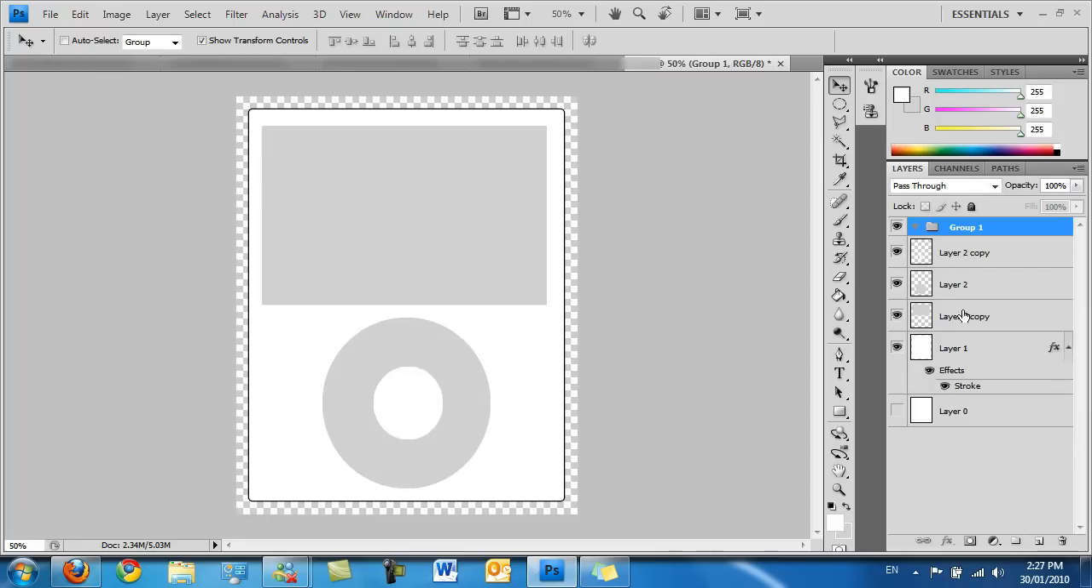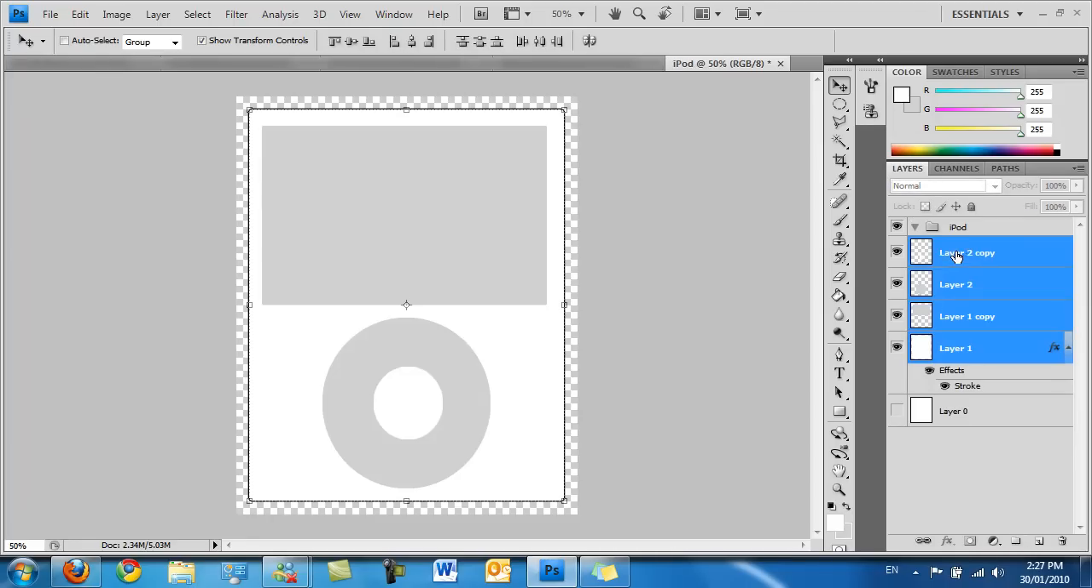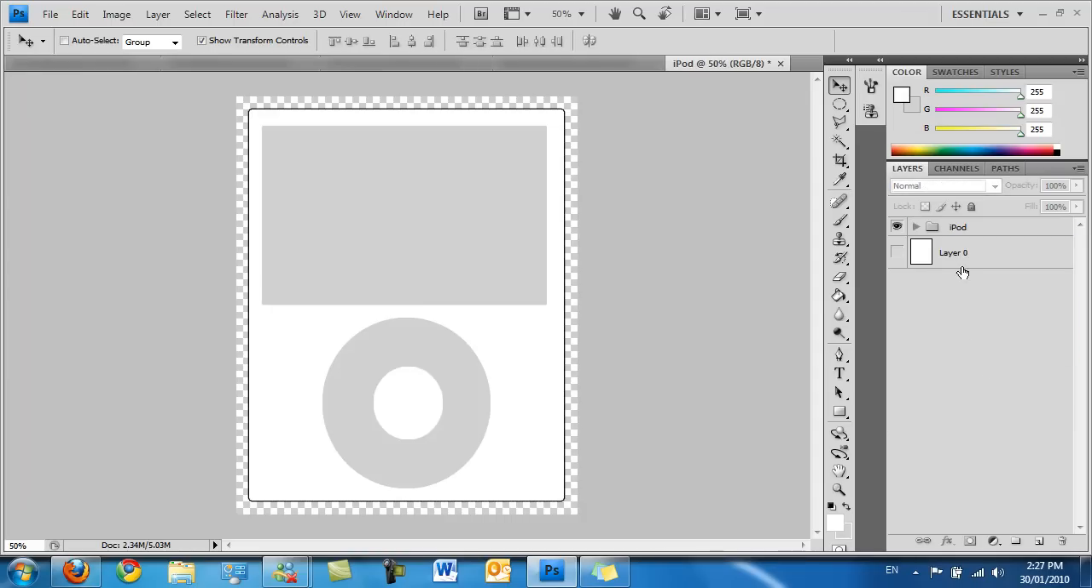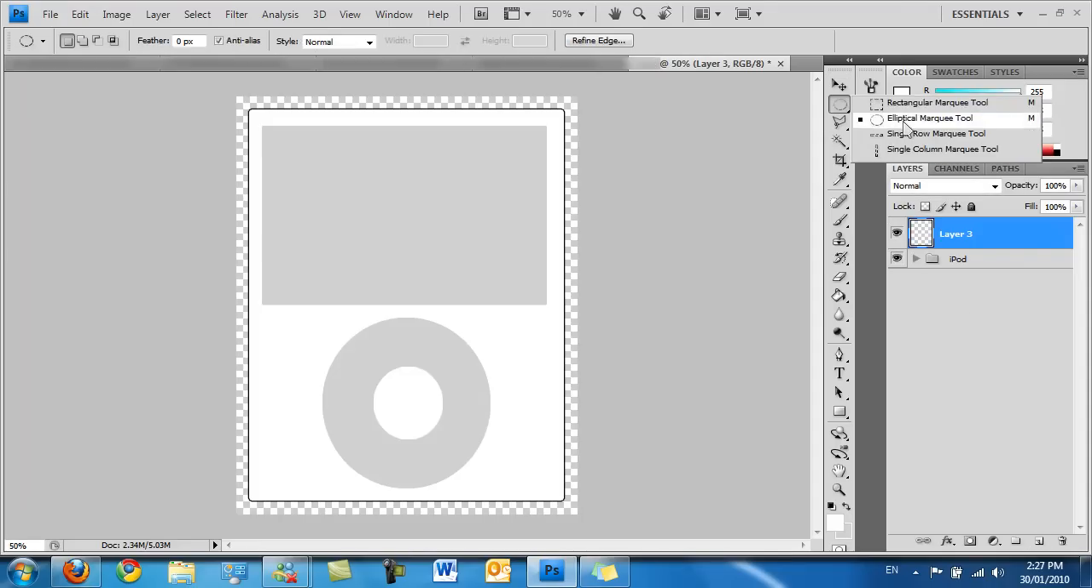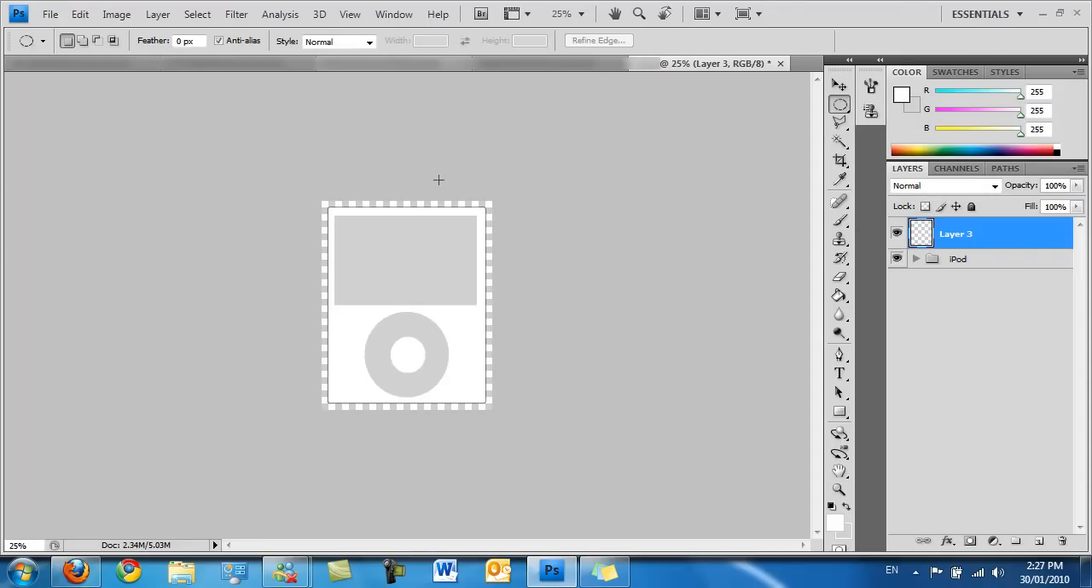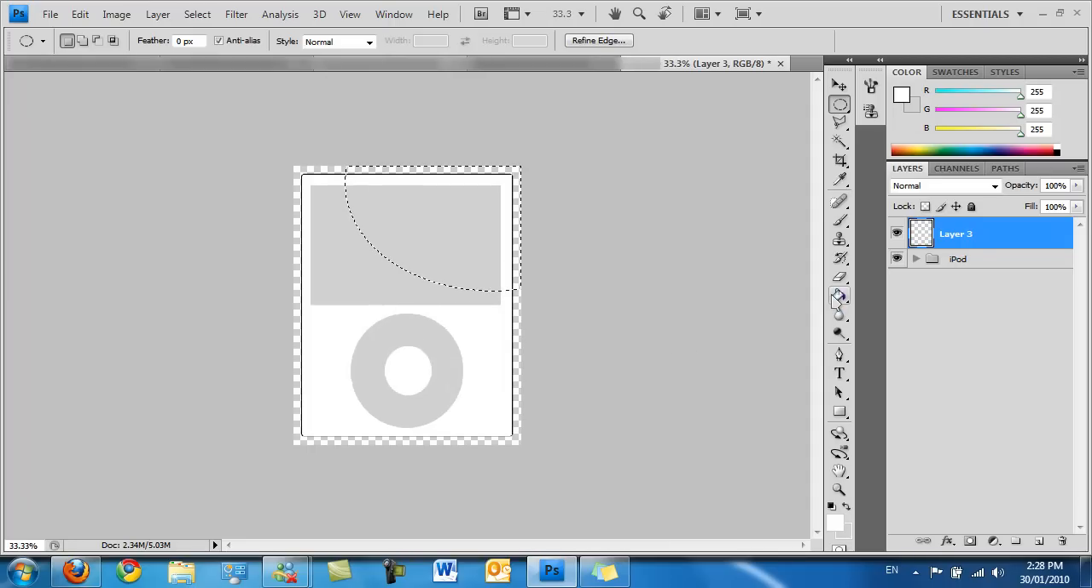So make a new group, call this iPod. Now drag all of these layers that you've just made into iPod as a group and delete the background layer, which turned into layer 0 at the beginning, and then make a new layer. Go to the elliptical marquee tool and zoom out using Control and minus, and then just make a big circle selection around there. That should be good. And then you want to fill it with white.